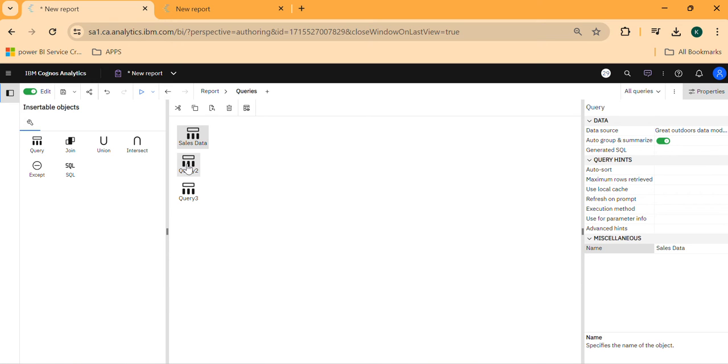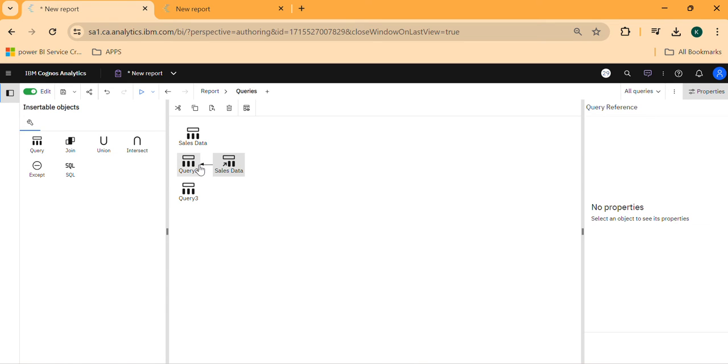In the second query, I am taking the first query as a reference. For that, we need to click on that query and put it in front of query 2. So then it will form as a reference query. If you click on that, see in the right side it is showing as a query reference.